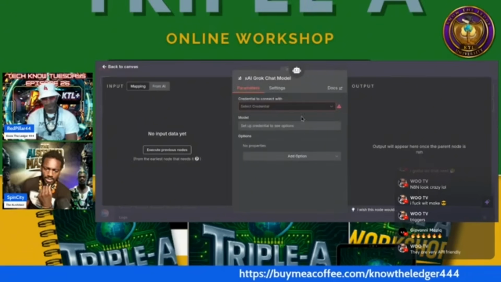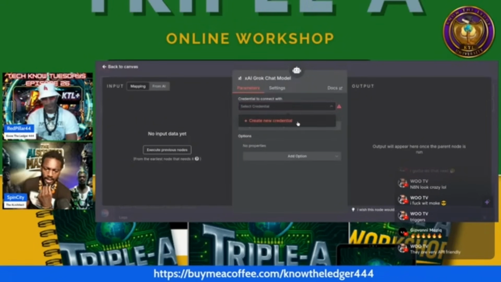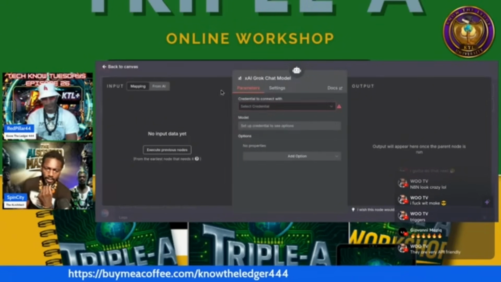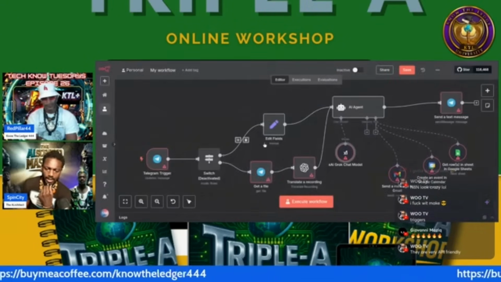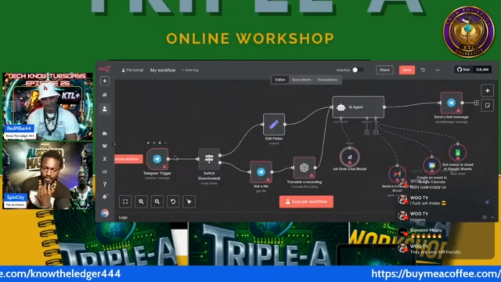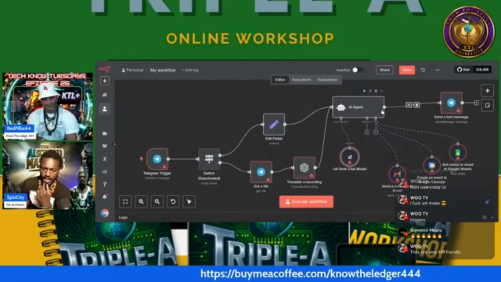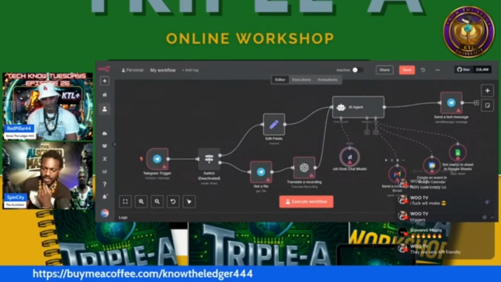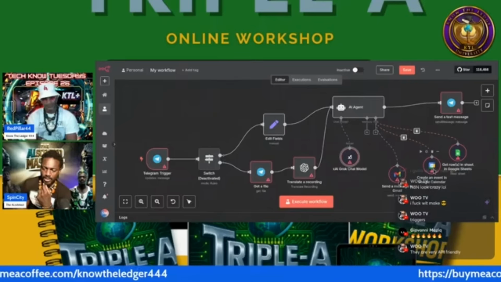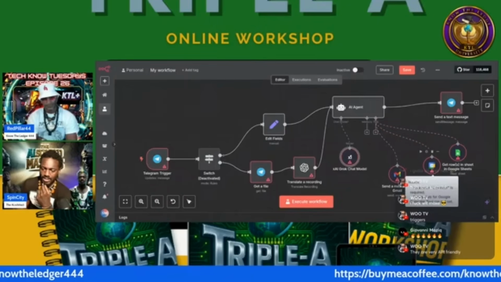Notes. There's a couple of little options to add. So your credentials and API keys will go up in here. We teach about that in class. Now Grok is the model. So I sent them a voice message. It's running. The AI agent reads it. It uses Grok. And then now it sends him a Gmail. It puts on the calendar what time I said or whatever I said.